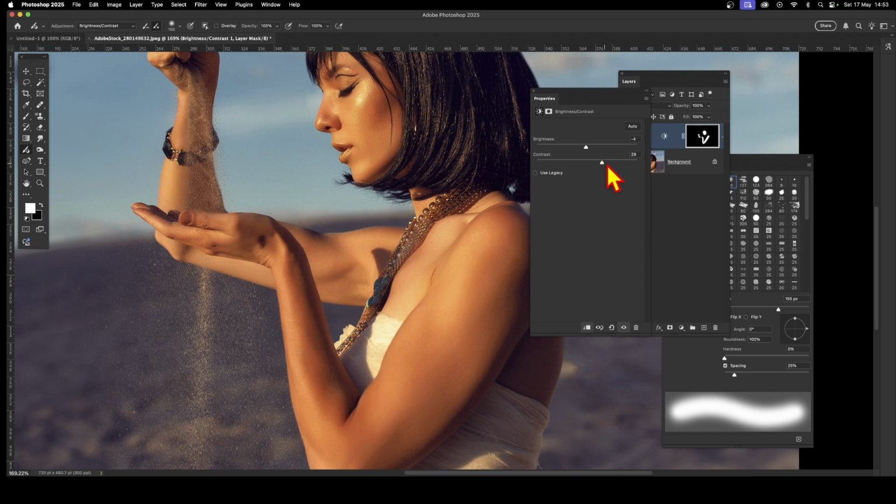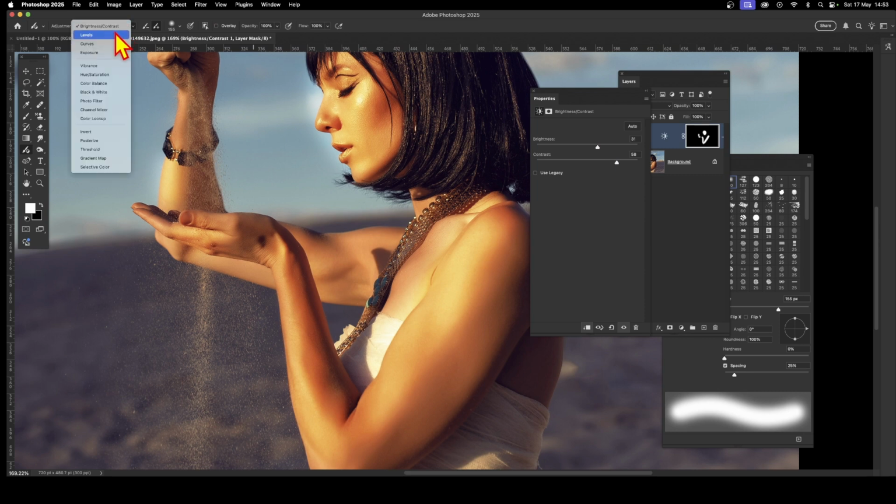What you can also do is you can add additional layers. You don't have to just go with brightness and contrast, you can apply another one. How to do that? You need to simply change it here. Just click here and then go down, say to levels, and click levels. Now when I apply my brush, the adjustment brush tool, it will create another layer, adjustment layer.